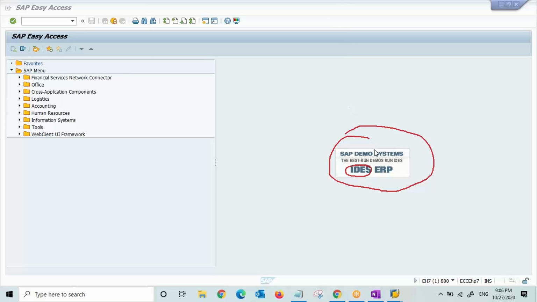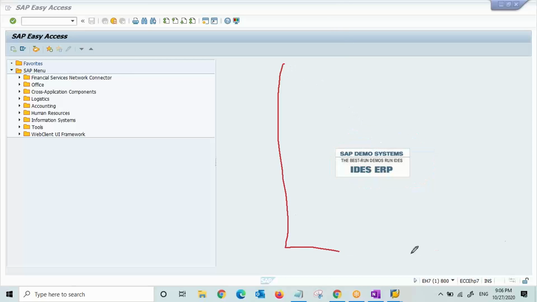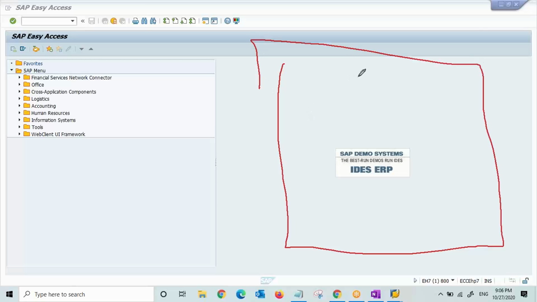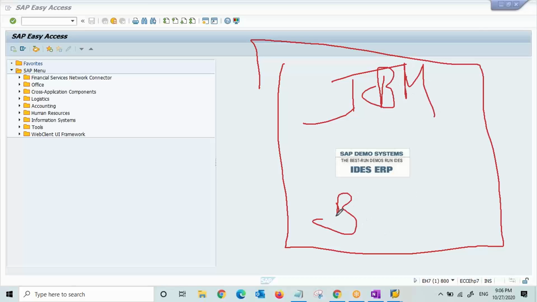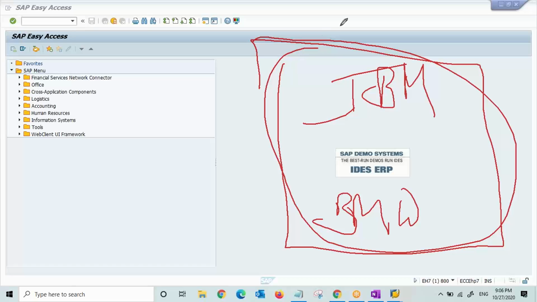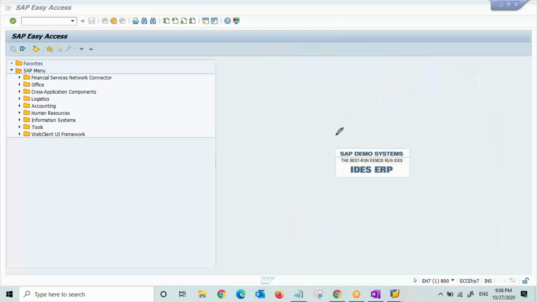In real time, here you can see your company logo. If it is IBM, you're going to see IBM. If it is BMW, you're going to see BMW logos and everything. That is how it is in real time, but the rest is all the same. There is no difference between the training system and the real-time system. The only difference is this logo and license. That's it. The rest is all the same.